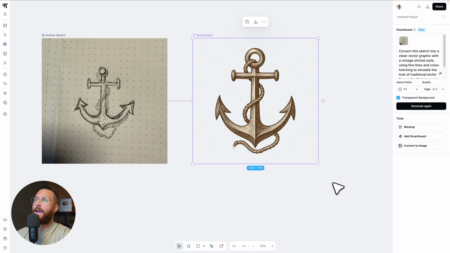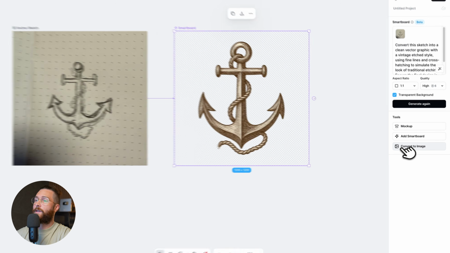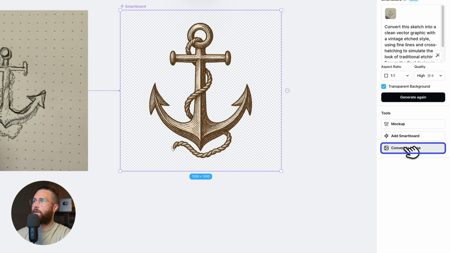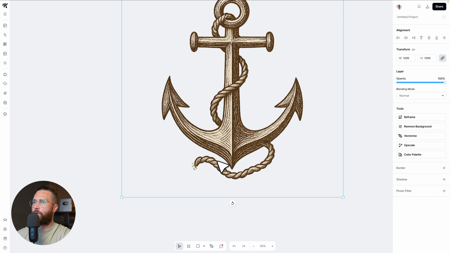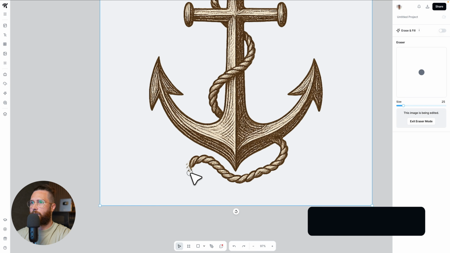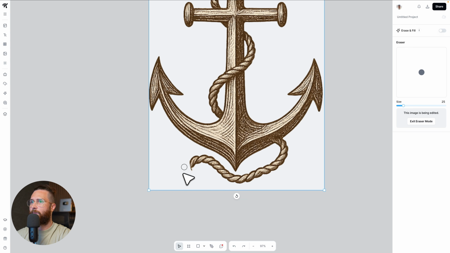All right, and now we have our etched illustration of an anchor. It even has the rope here. It's even gone through the middle of the ring there, which is really, really nice. I love when the rope kind of goes around an anchor like that. But I'm ready to use this by just simply clicking convert to image over here. Maybe we want to go in here, and I'll hit the E tool, and then we just need to clean up a little bit of this. For the eraser tool, which is E, let's go right here and maybe a little bit right here.